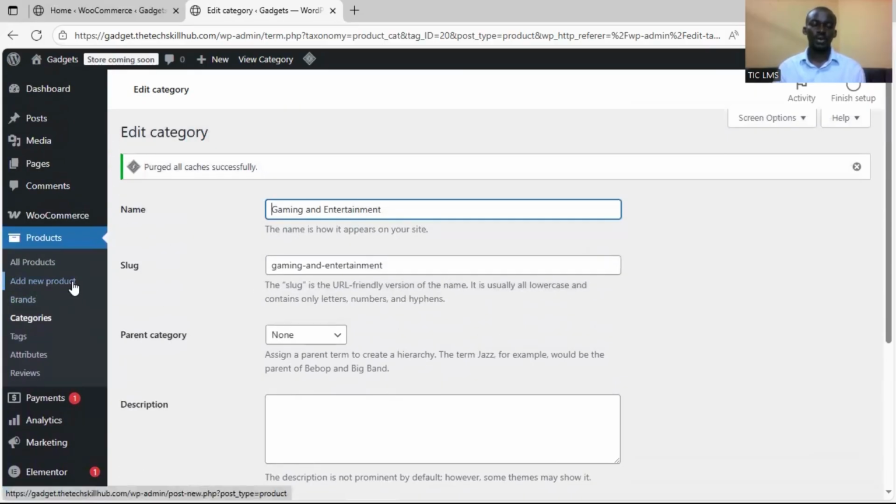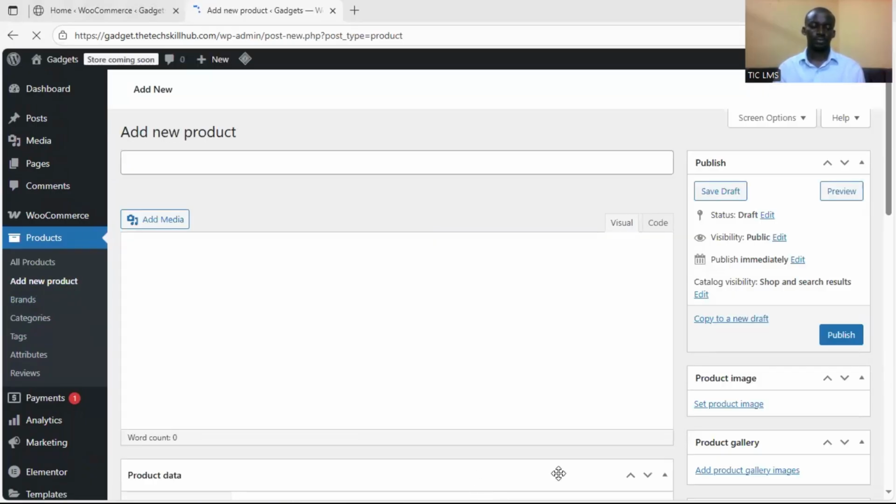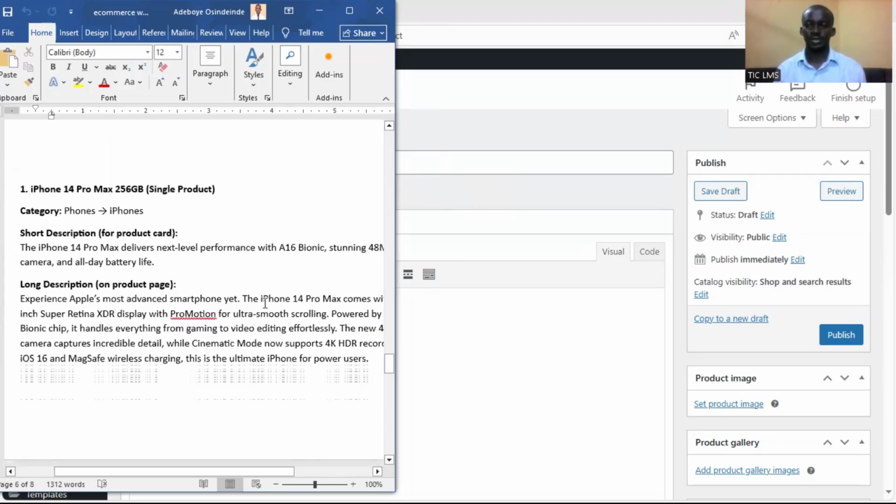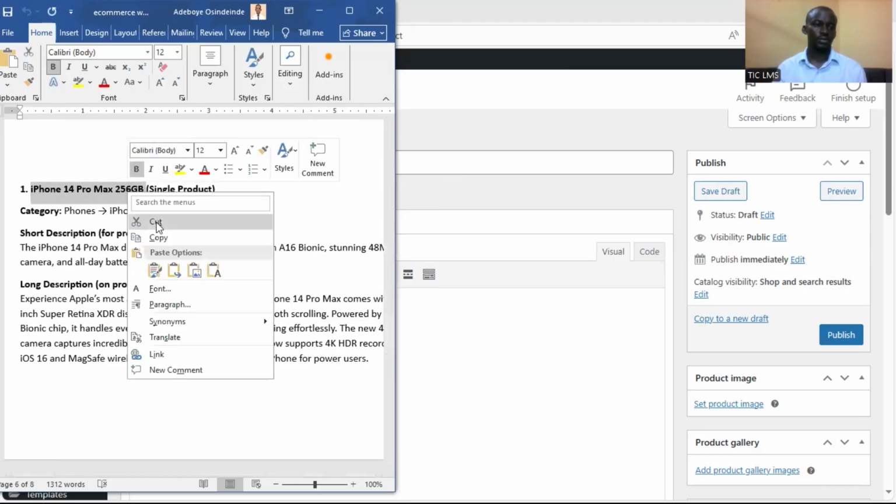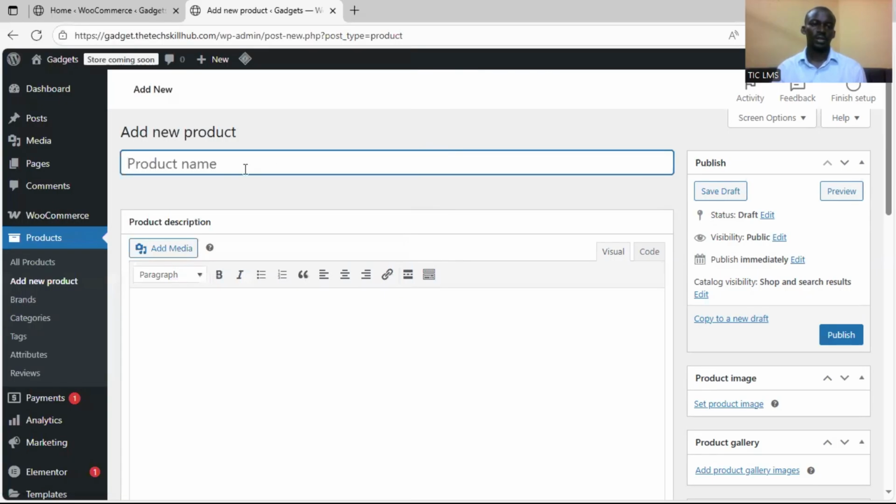Now, next thing is that we're going to create a product. So let's click on add new. We're going to make use of this transcript to add some of our products. So let's create this. This is an iPhone 14 Pro Max. Now we're going to have this as a single product. We're going to put it here, copy and paste.